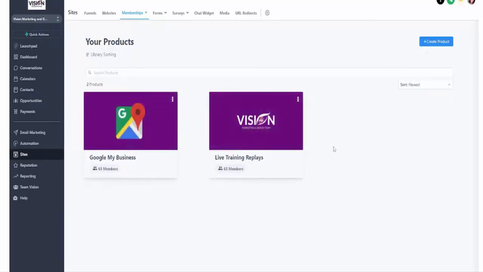So you can create these courses, and inside they're actually called products, okay? So I can create a live training replays product, and then a Google My Business course product, and then maybe Google Ads and how to start a freelance business and things like that. All of those courses that we had previously, I still have. I just need to get them added. So each course would be a product, okay?